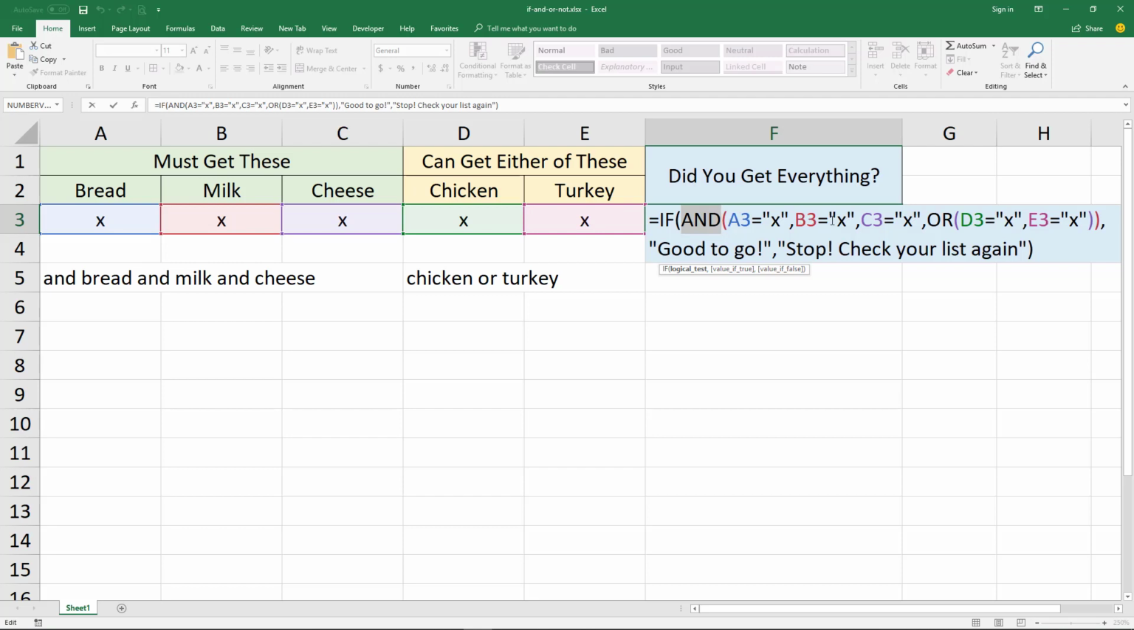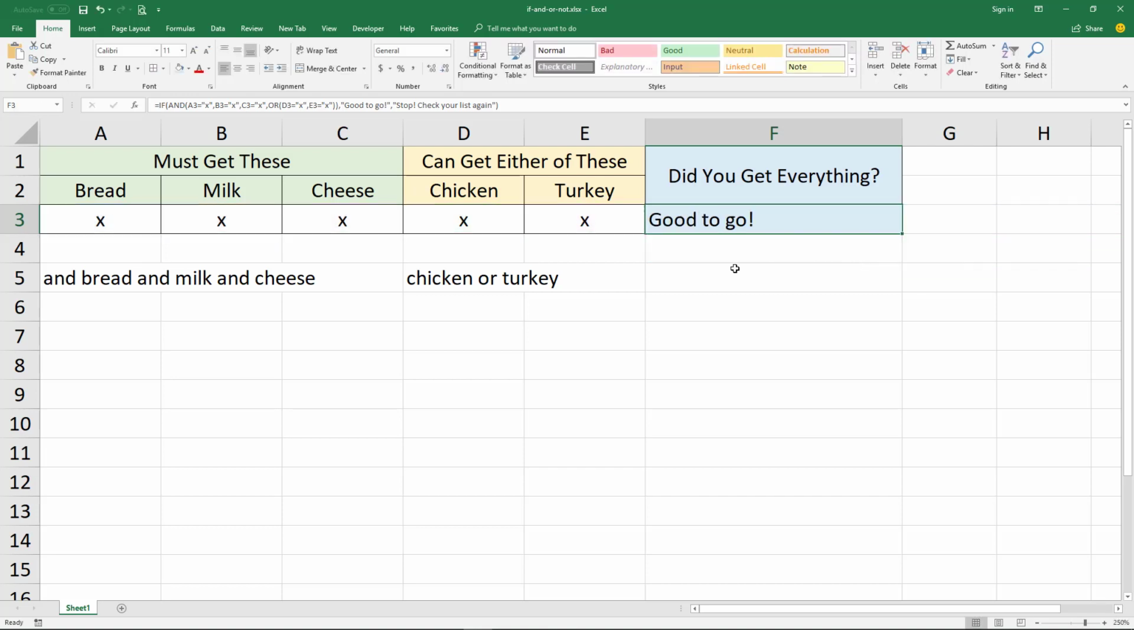A3 is X, B3 is X, C3 is X, or either D3 is X or E3 is X, and is going to give me either a good to go or a stop, check your list again statement here in F3. But what I've done here is that I've given myself a wrong function or a wrong argument, because I've assumed my wife won't care and I'm just going to get chicken and turkey when she told me to get chicken or turkey.